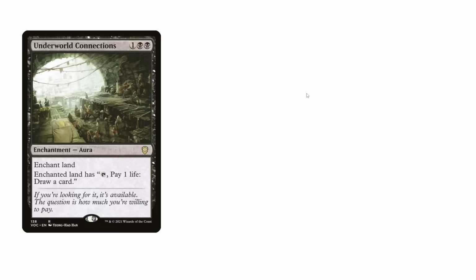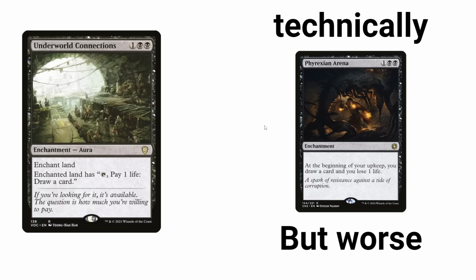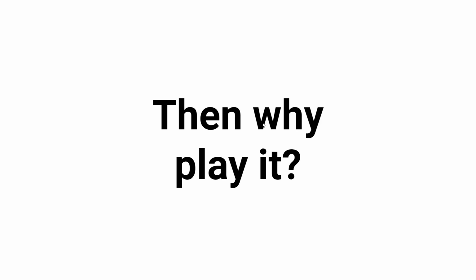Underworld Connections. This card is technically Phyrexian Arena, but slightly worse in most ways. But then why are we playing it?